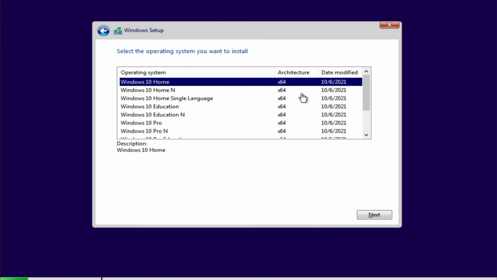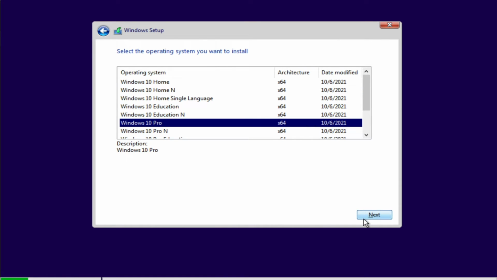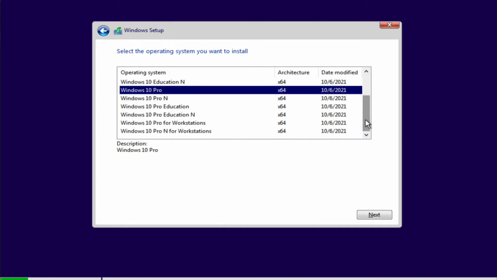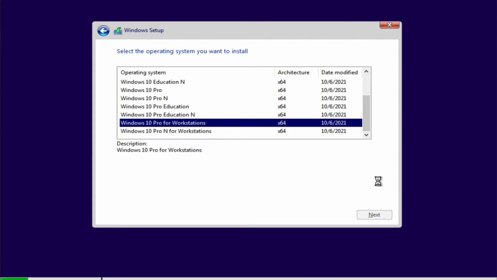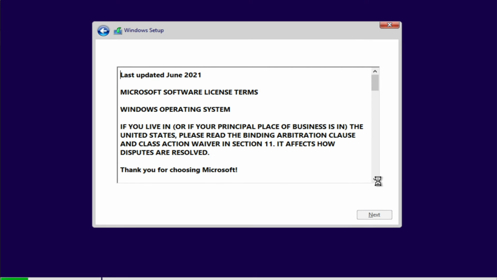So I just go ahead and click that, and then I select which version I want to use. I'm going to use the Pro Workstation, but it'll automatically select the right version for your license if you put the license key in, if you have one. You can totally do this with a non-activated Windows. I've done that. It works fine.